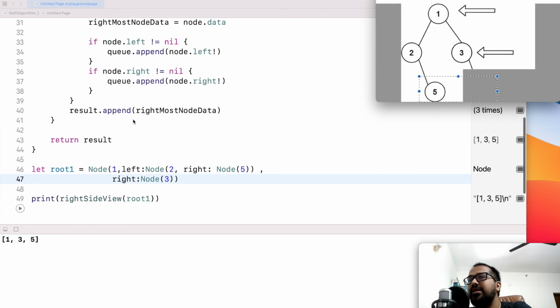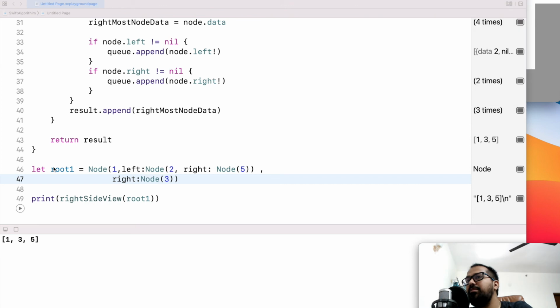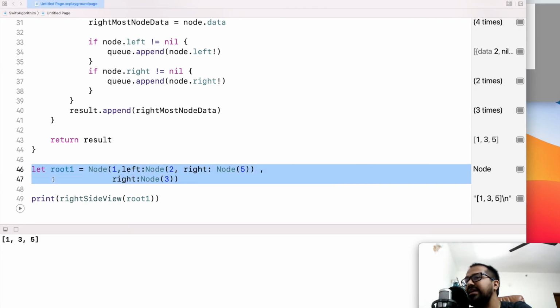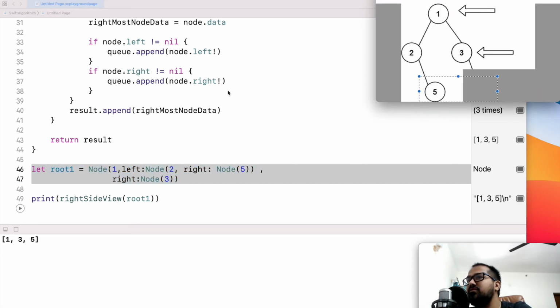So what to do next, you can find this code on GitHub. I will have the link to the code attached in the description. You can play around, you can create your own trees and see if this algorithm works for you.